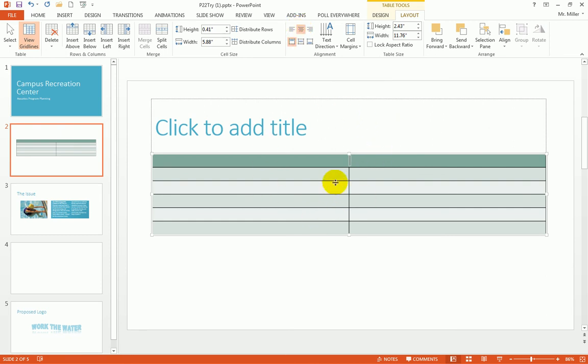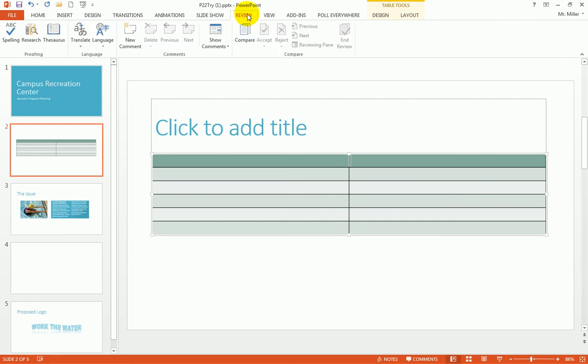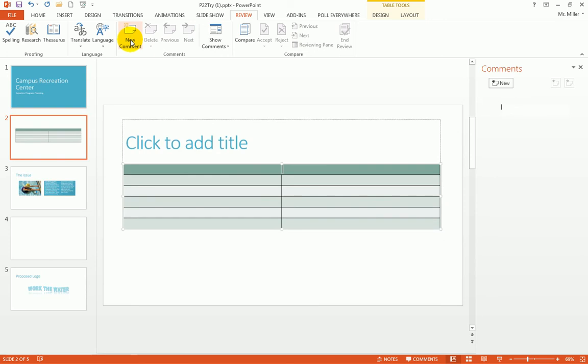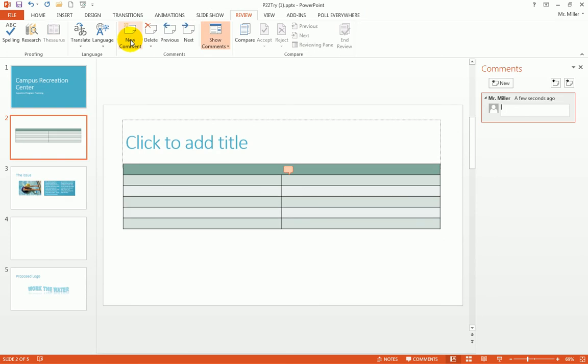As I'm not going to finish the table right now, I want to leave a comment in my slideshow to remind me that I do need to finish this table at a later time. You may remember from Microsoft Word that comments are available through the Review tab. So click on the Review tab, click New Comment, and we're going to type in the comment, complete the data in this table.